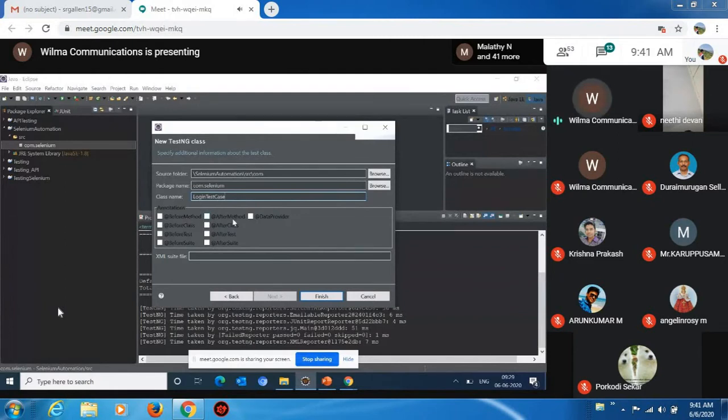Before method, after method. If inside a class you created multiple methods and you want to execute some prerequisite before every method is executed, in that case I will go for before method and after method. Test suite, a collection of test cases. If you have a group of test cases and you created a test suite, and some prerequisites need to be executed before your test suite and after your test suite, then I will go for this particular annotation.